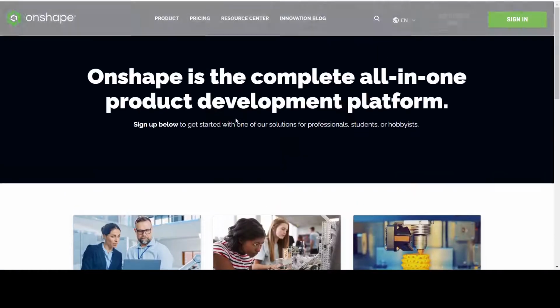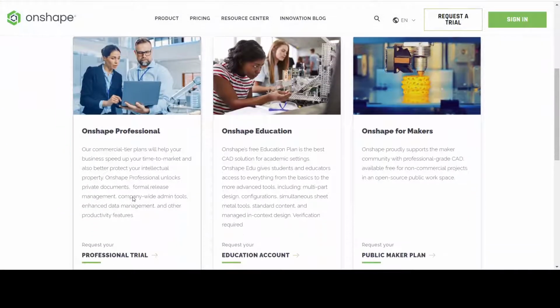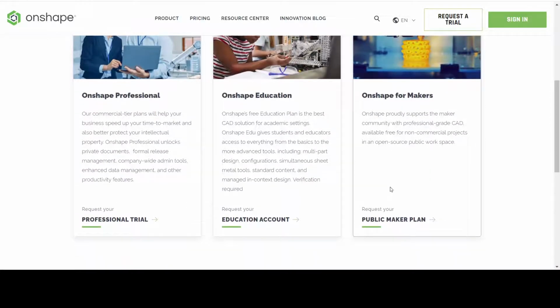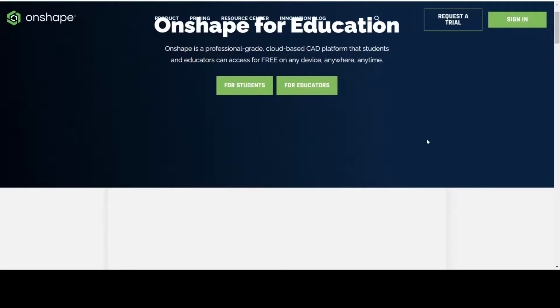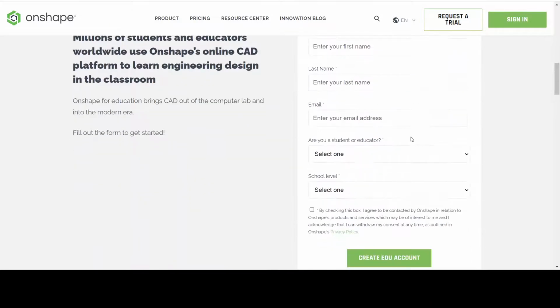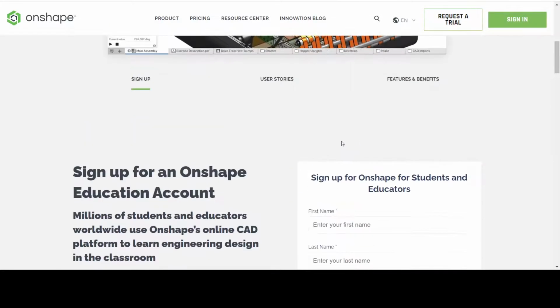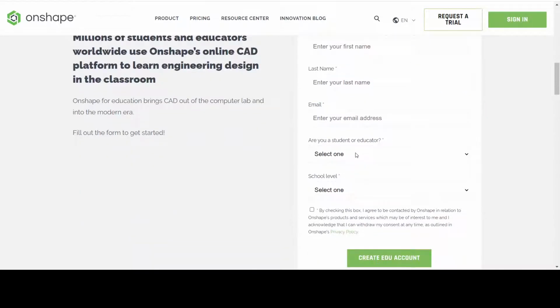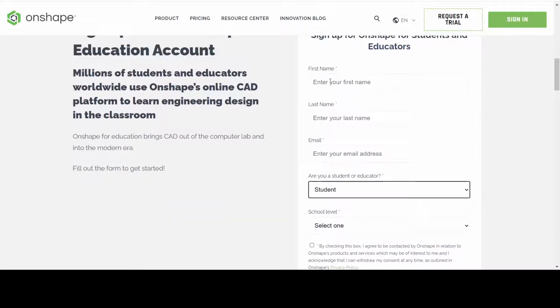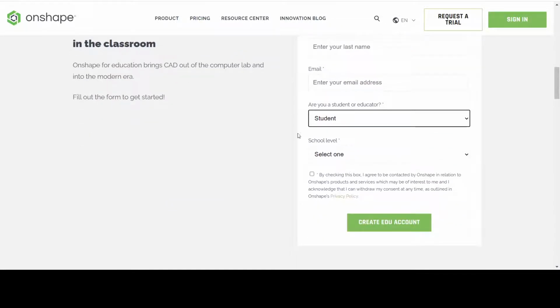That will bring you to this page over here, which will ask you whether or not you want to use professional, education, or a maker's plan. Click the educational account, and then you'll be presented with the option of either making a student or an educator account. So for you guys, it will be a student account right here, and then you will place your first name, your last name, and your email address of your choice into here. And then next thing you'll do is select school level, and so for you guys it will be K to 12, and then make sure to click this checkbox in order to continue.